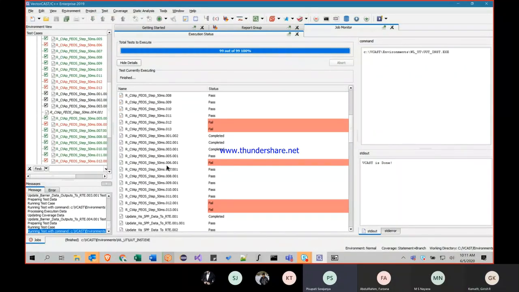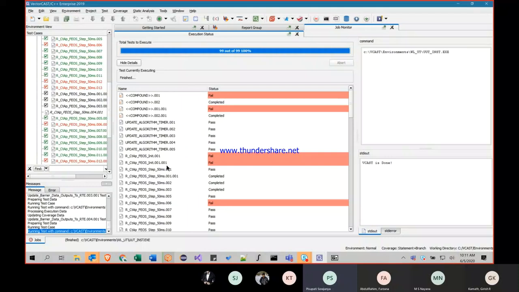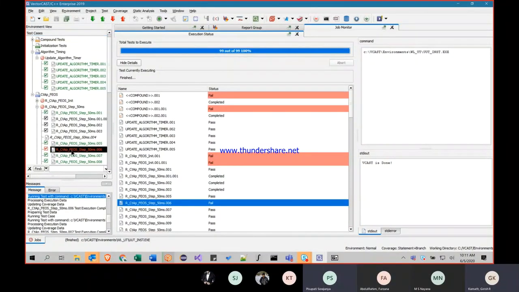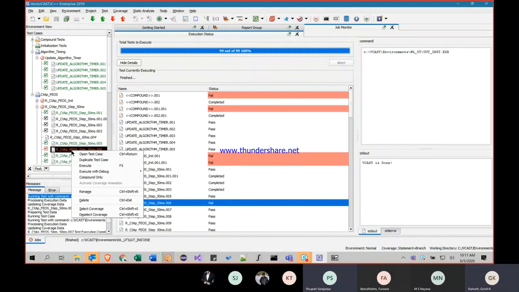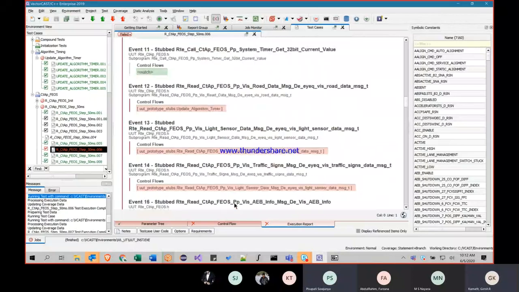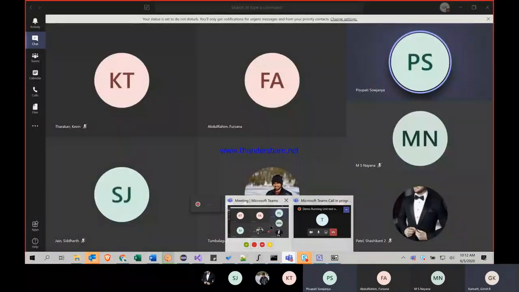I think you are saying that the sixth test case is failing, right? 6 in this window or in the test cases window? See, the first one in the test cases, the green one, the red one is 06. On the left side. This one? Yeah. Here? Yeah. Okay. Same that algorithm timer, right? Yeah. I think you need to check the input also for that.